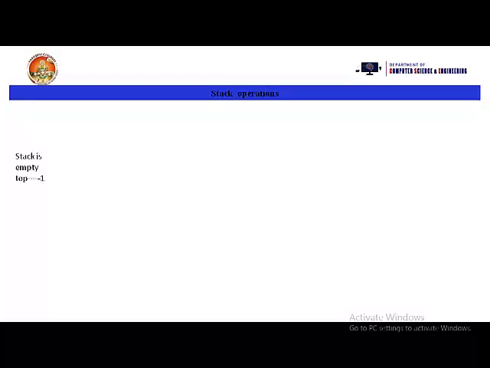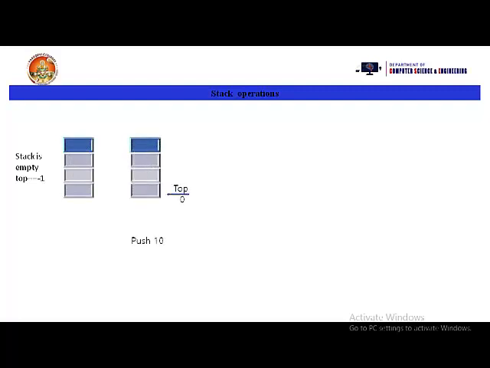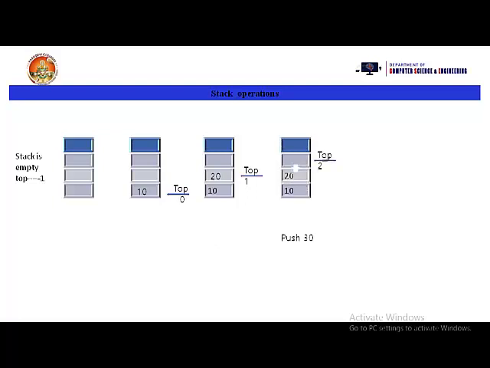Stack operations. Initially the stack is empty, so top equals -1. Suppose I want to push 10: first we increment the top value by 1, and at that updated position we push the value 10. Suppose I want to push one more element: first we update the top value, then we push the element into the updated position. I push one more element, 30: update the top value, push 30. Push 40: update the top value, push 40. Now the stack is full.